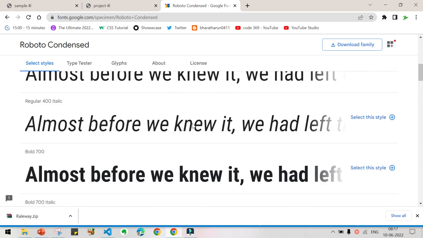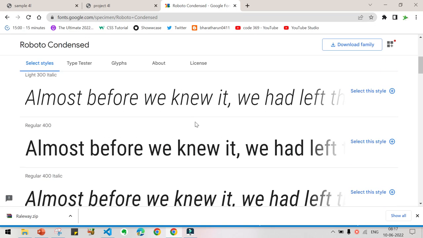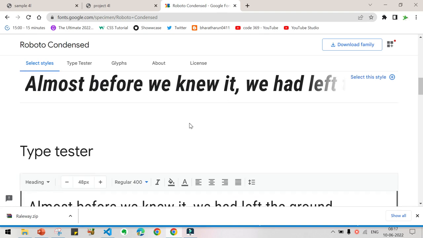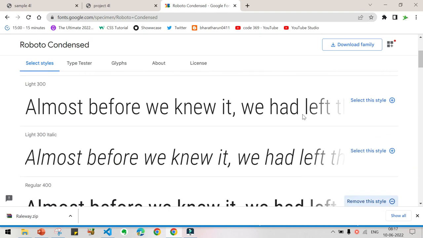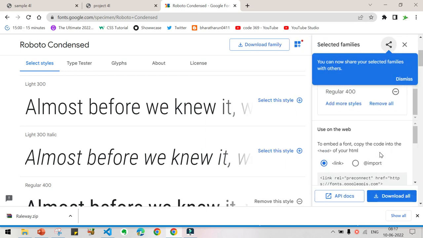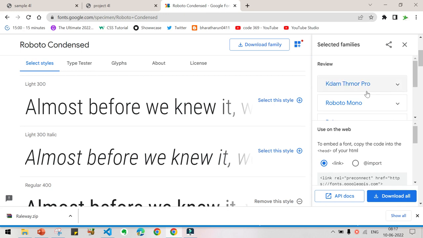So here you can see similar. There are n number of styles, but what you have to do is select this style. Okay, click on select this style, and here I have a missed option like view selected families. Okay, click on them. Here you can see, just dismiss this. Here you can see I have selected a lot of families.